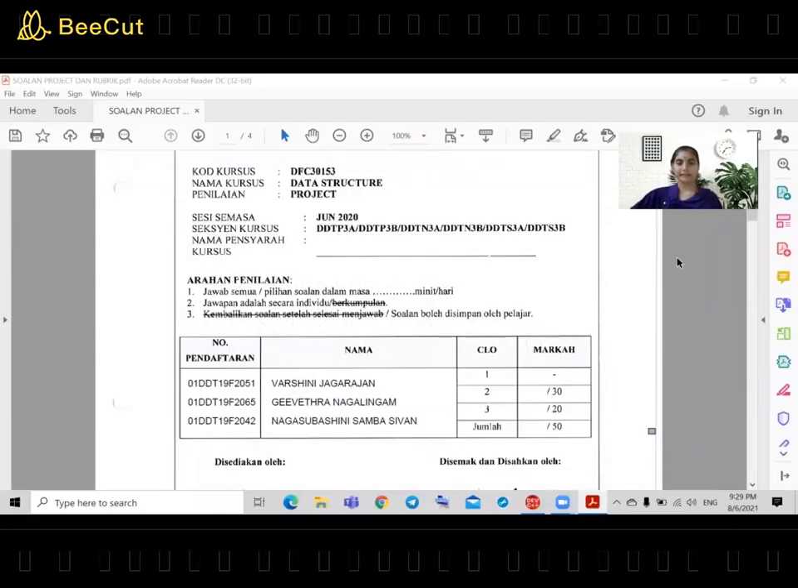We are from Polytechnic Nkrumah. Today, myself, Varshini Jayarajan, and my group members Devitna Nagalingam and Nagasubhashini Sambasivan are here to present our data structure code DFC 30153 subject project.